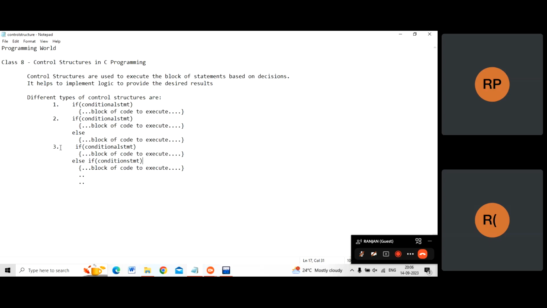Whereas in the third type, you can see the if conditional statement, this is one and this is two. Conditional statement one comes with a wish. Suppose it becomes true, this will be executed and the rest of the things are cancelled. Suppose this condition fails, then the second else if condition statement is checked, because there is one more condition to be verified, whether that gets satisfied.